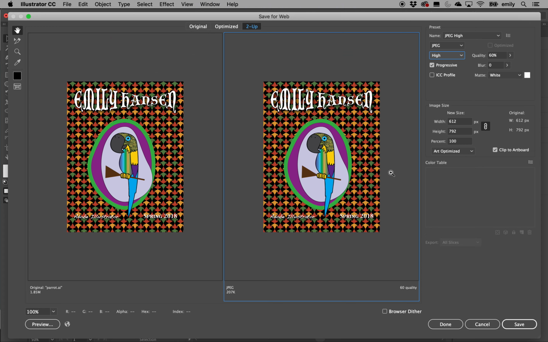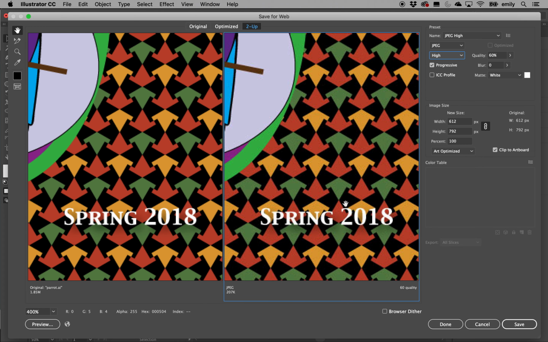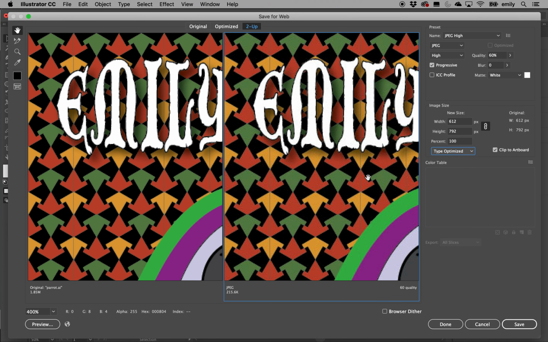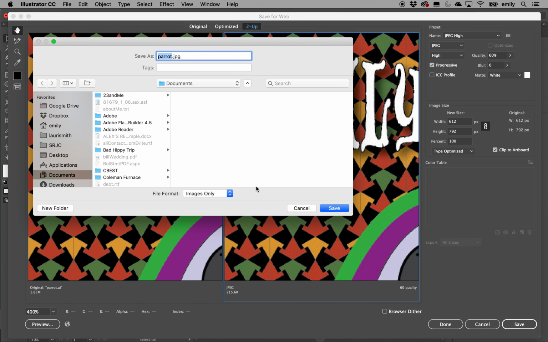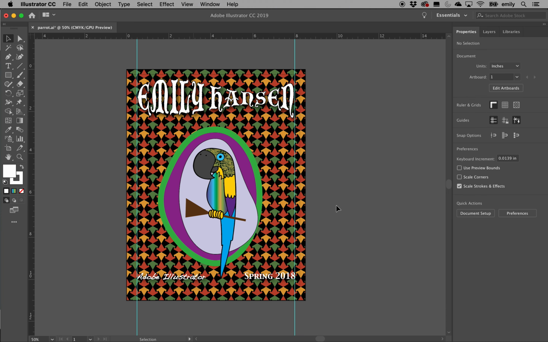I'm using the Command Control Plus key to zoom in here a little bit so I can see if it's legible enough. And it looks like it is. I could always say type optimized if I wanted to. See if that helped. All right, and then I would say save, and you save it wherever you need to save it. I'm just going to save mine to my desktop. Call it Parrot JPEG, and I'm going to call mine 2019 so I don't lose track of it, and save it, and then upload it to your homework.